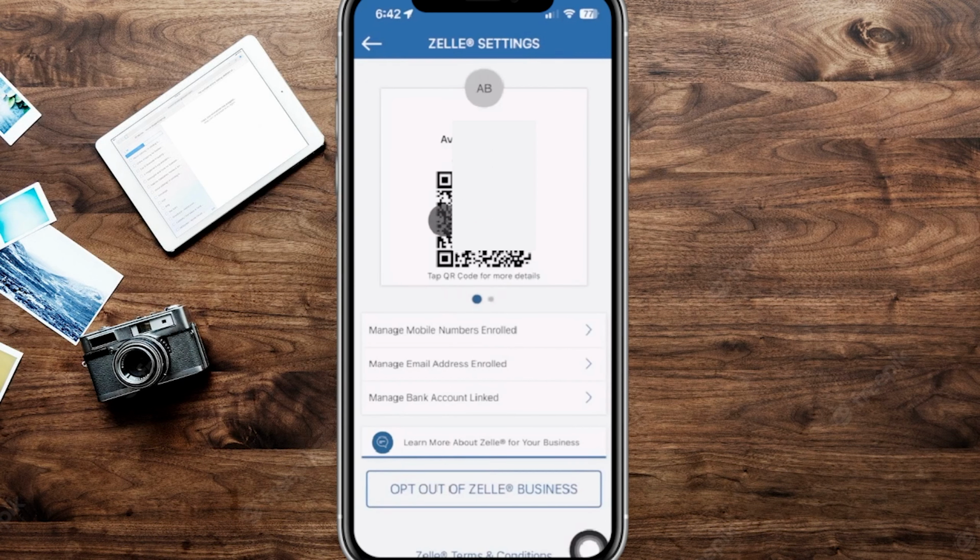So here on screen, the first thing you're going to see is an actual QR code for you to be able to send to other people so they can scan this and actually bring up your Zelle without having to give out any additional information. But you can also see here, you can manage the mobile phone that's enrolled, the email that's enrolled, as well as the bank account in which the Zelle money either comes in or goes out of when it comes to utilizing the platform. Now, the nice thing is these things are already kind of preset when you create your account, but you can go ahead and edit them as well if you need to change them for any reason.